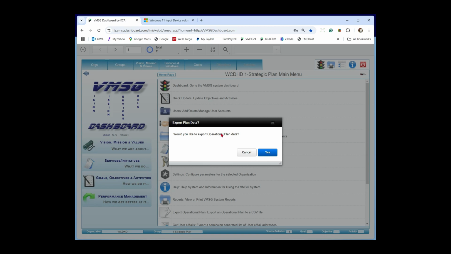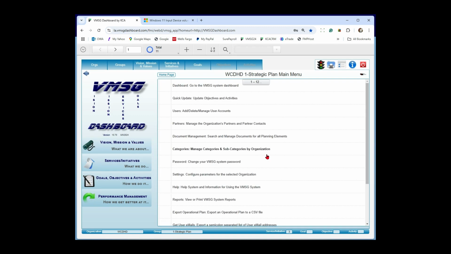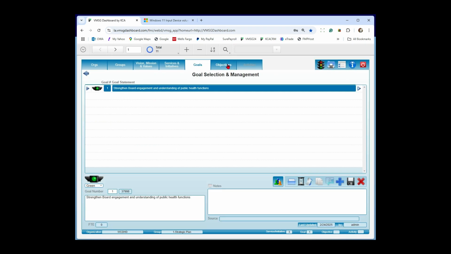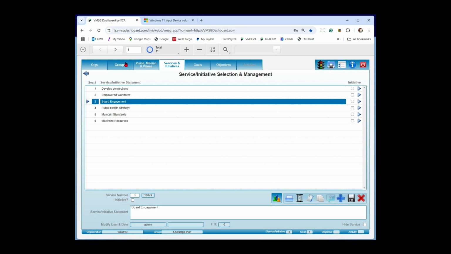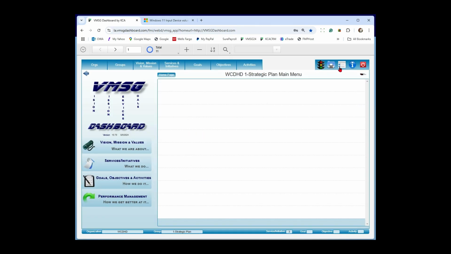Would you like to export the operational plan data? Yes. No plans were found for the selected service. Initiative goal. Let me see if there's anything underneath that. Oh, okay. That's why there's no objectives underneath it here. Okay, let's go back to the group then, and we'll use the strategic plan. Go up here, export.